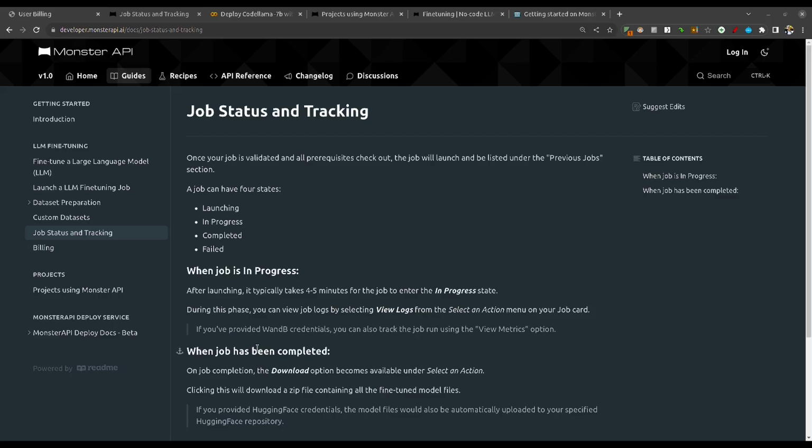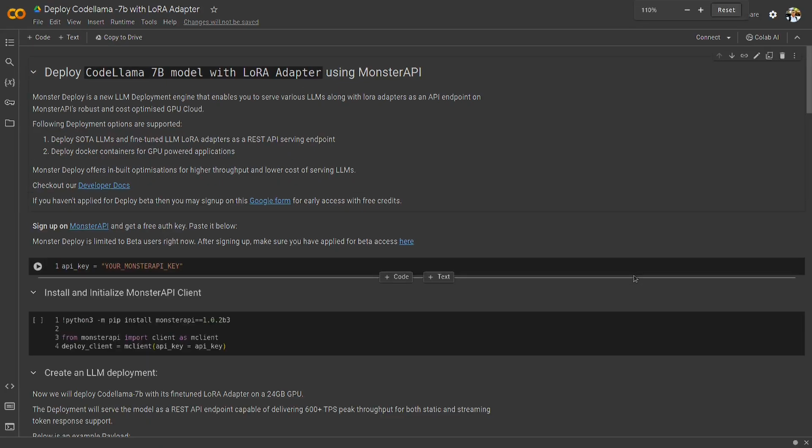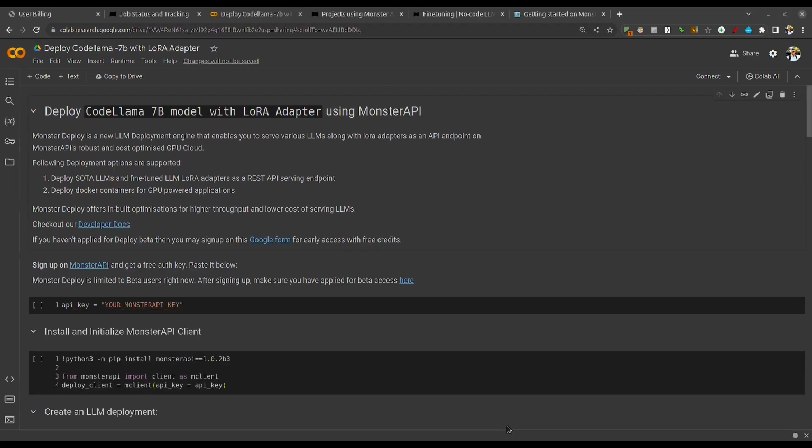And I also quickly wanted to show you a deployment notebook, because like I mentioned earlier, once you have your fine-tuned model, you can deploy your custom LLM, that is your fine-tuned LLM, as an API endpoint. And Monsterapi will provide you a REST API endpoint, which can then be integrated into any public web or mobile application. And this Colab notebook I got from Monster itself.